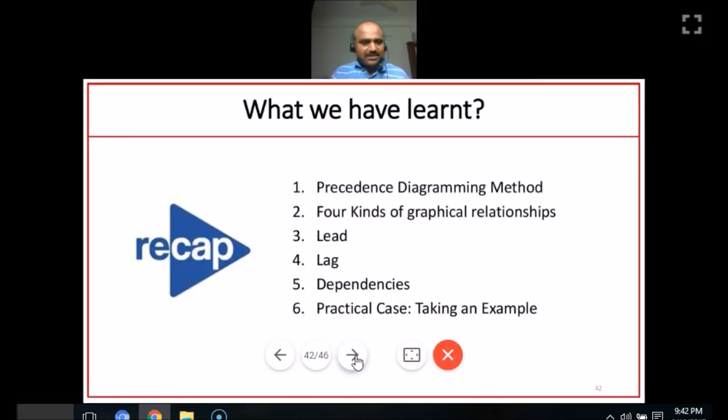So what we have learned, all the six cases: the precedence diagramming method, where we learned how to represent activities on nodes. There are four kinds of relationship. As I said just now, we covered finish to start, which is mostly used, start to start, start to finish, and finish to finish. So these are the four kinds of relationship.